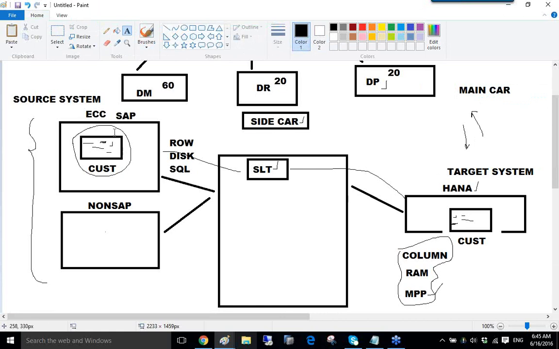So always in a sidecar, we have the existing solutions. We're not going to disrupt the existing solution. We implement the new solution in parallel. Once we are satisfied and proved with different use cases or business cases, then we can go for the mainstream scenario. In a sidecar scenario, to replicate data from existing systems to the HANA system, we use SLT. SLT is a real-time data replication tool.